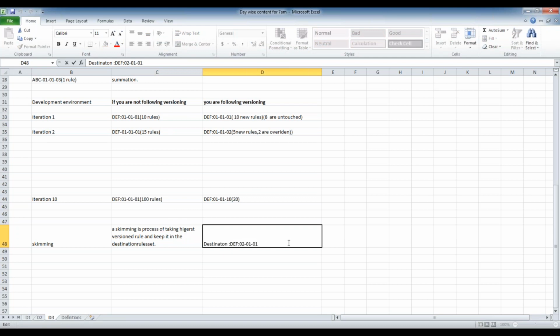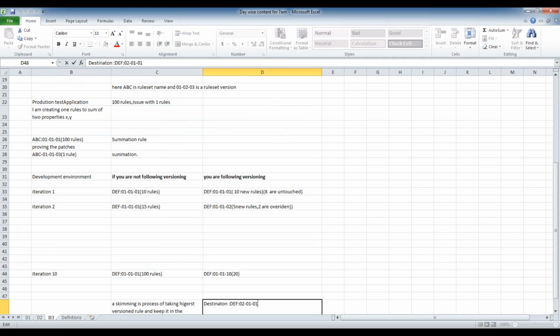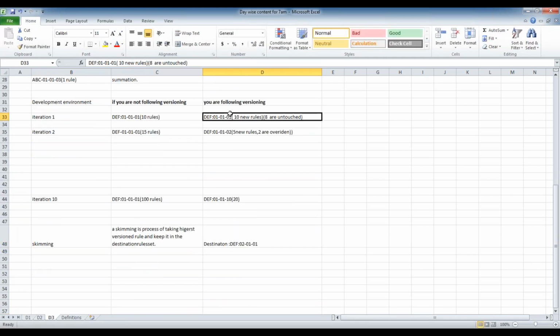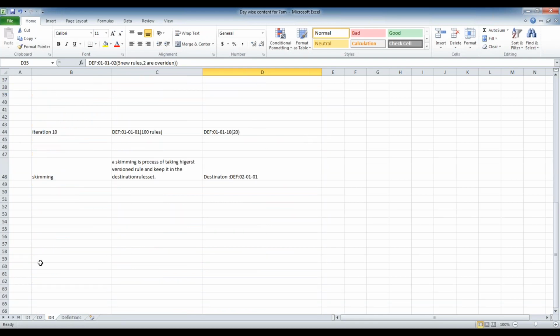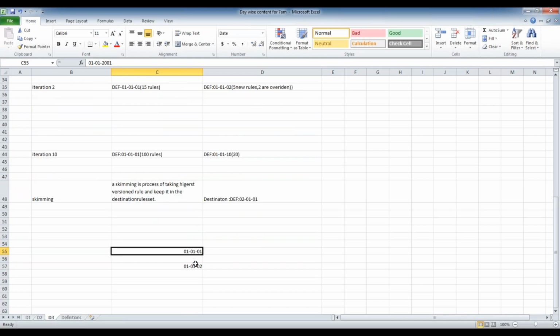Coming to references, there is a concept of rule set stack. You will get to know that. Here is how the system will work: let's say 010101 is there, and 010102 is there. For the 02 version, the system will always go for the highest version. What the system does internally is it will compile all the rules, whatever you have in 01 and whatever you have in 02. It will compile all of them and then it will go for 02.